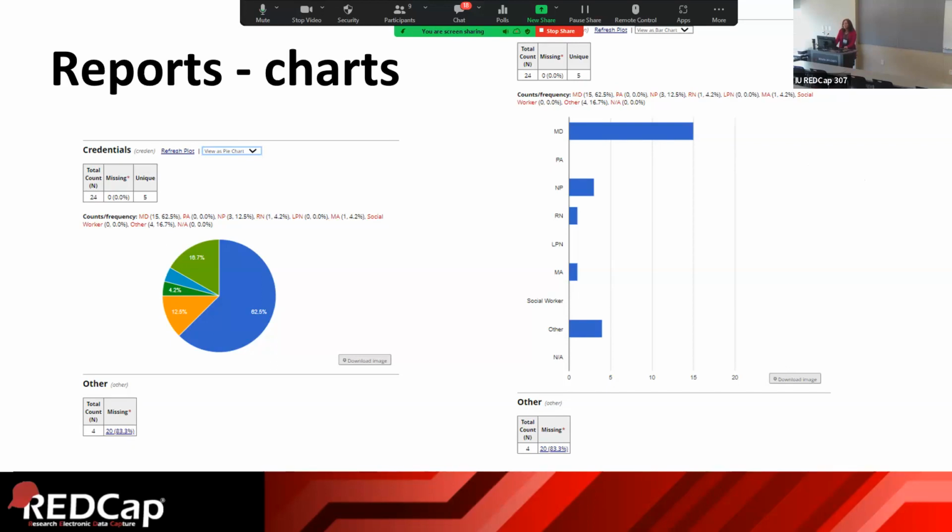Anyway, they'll ask, how are we doing? How's registration going? How many doctors are coming? How many nurse practitioners are coming? So quickly, I can just do a pie chart and say, look, we've got of 24 respondents thus far, 15 are MDs, 3 are nurse practitioners. You can see it real clearly on the bar chart as well. This can be downloaded, added to an agenda or a PowerPoint slide for your weekly meeting with your team.